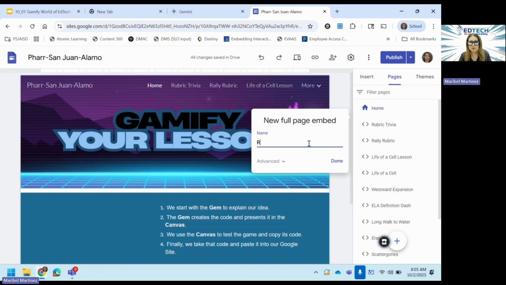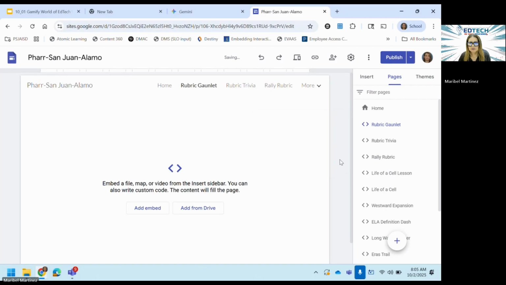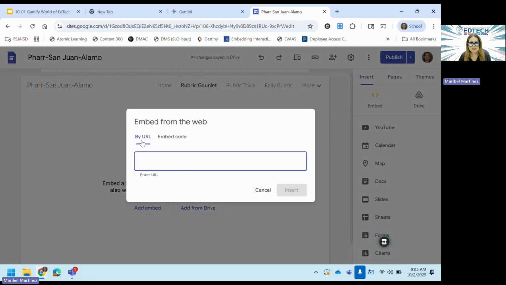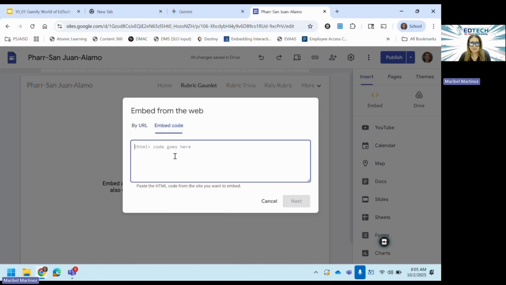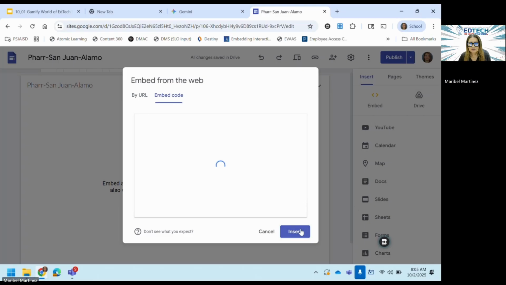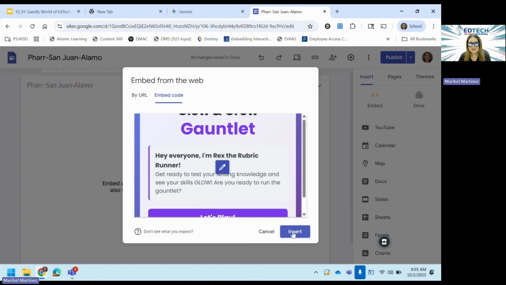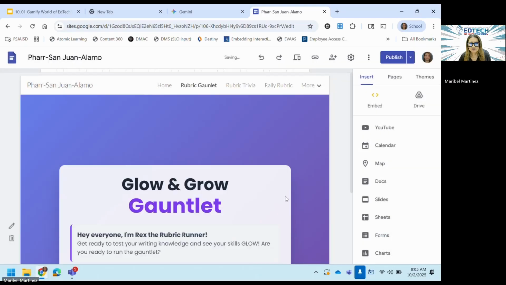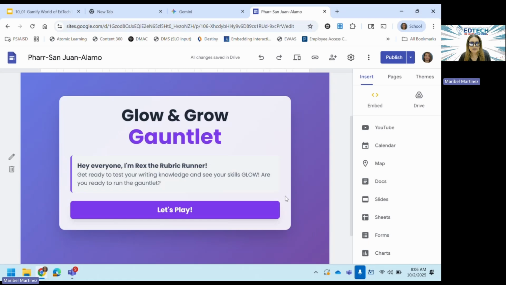And this was called the Rubric Gauntlet. I think that's what it was called. And I can go back and change the name if I don't like it, but that's what I'm going to call it for now. I'm going to click Add Embed, not by URL. I am doing it by embedded code. I'm going to copy and paste those contents here for the code. Okay, insert, Glow and Grow Gauntlet.